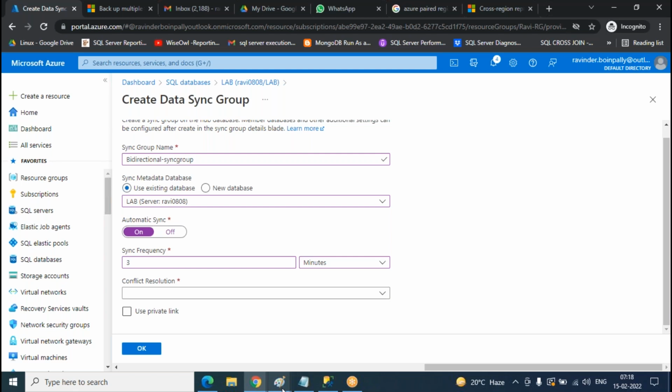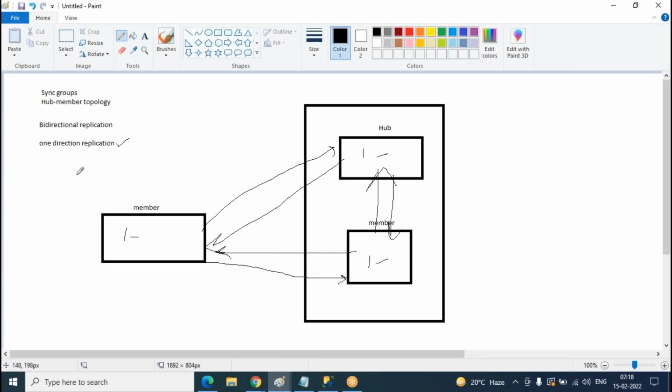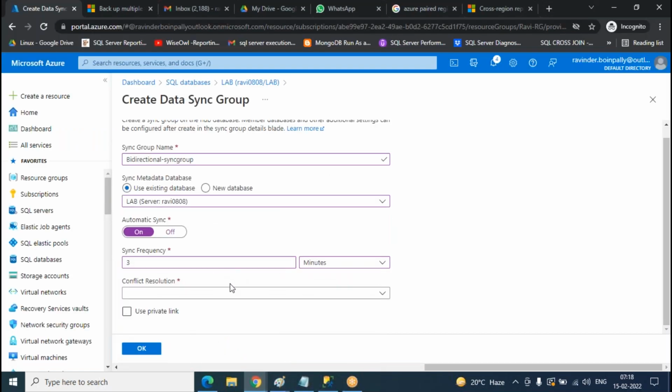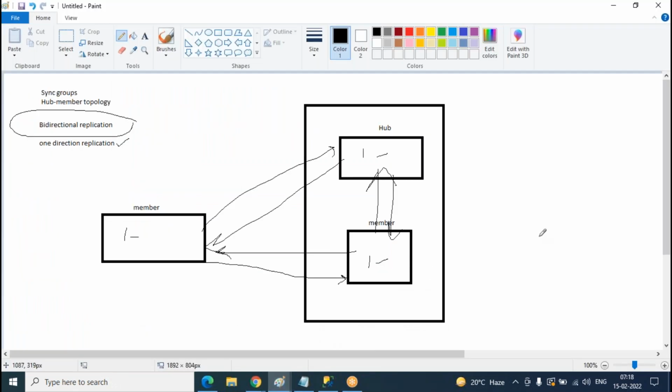Conflict resolution. This is where it's very important, guys. Whenever bidirectional replication is configured, this conflict is very, very important for us. So there is a rule of thumb for this. What is the rule of thumb? Whenever you have one hub, one member, either the hub can have a high priority or the member can have a high priority, in case of conflict of transaction, I'm talking about.